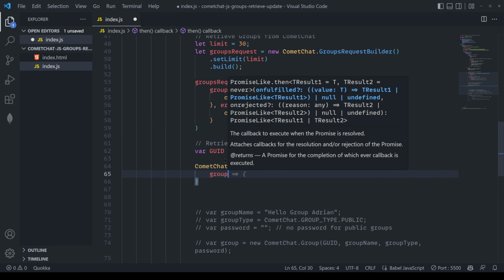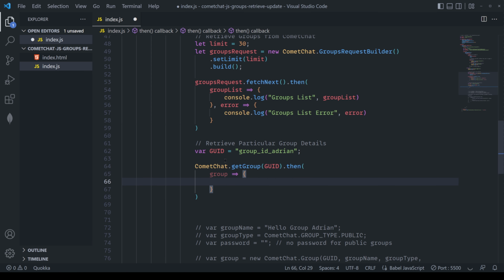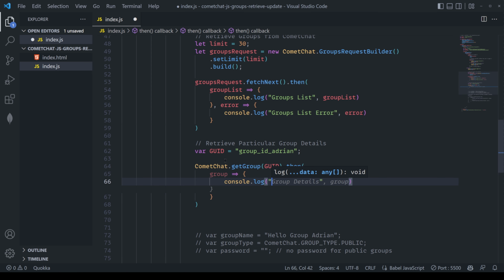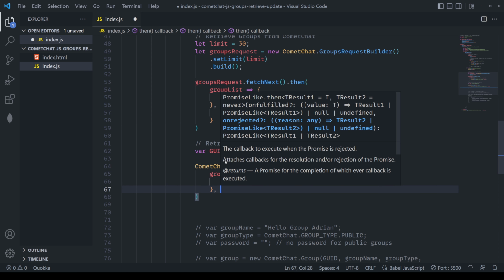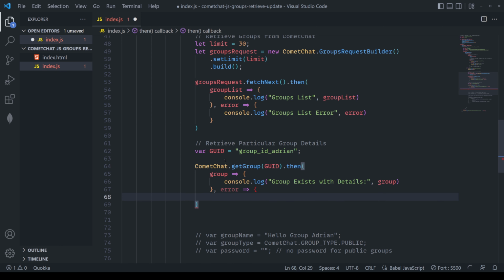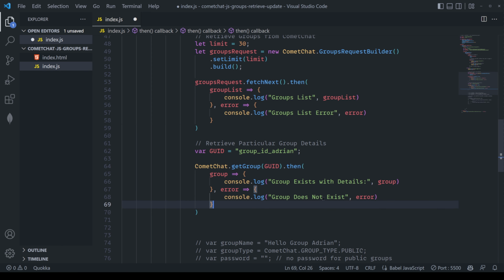The request should give us just a single response, which will be the group itself, and we can console log that out or update the state of our UI depending on what we're after. Here I'm just going to console log it out that it actually exists, and I'm going to showcase what it is, and then I'll do some quick error handling in case it doesn't exist, so that maybe we can perform a different action.